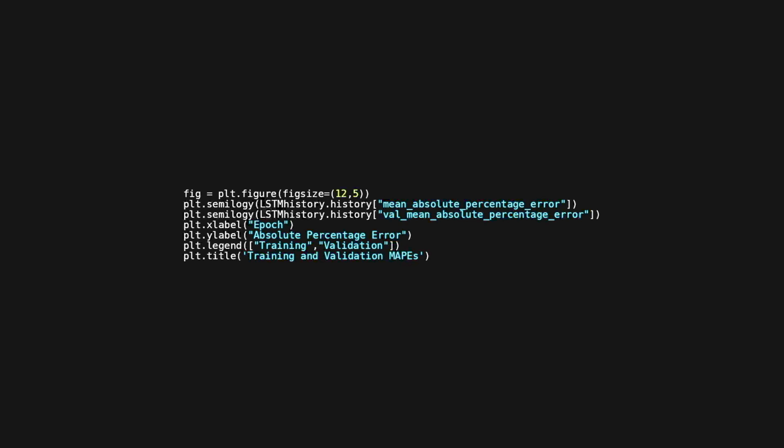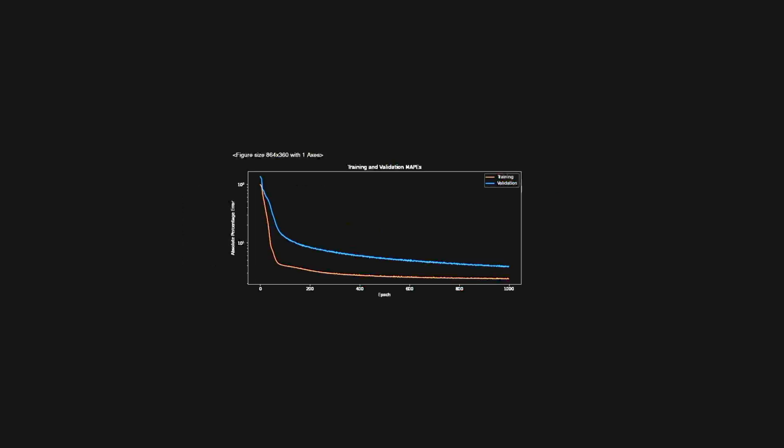This code proves invaluable for assessing the LSTM model's progression across epochs. By visualizing MAPE values for training and validation datasets, one can track the model's advancement and its ability to generalize effectively. Analyzing the trends in MAPE values visually aids in understanding the model's performance, recognizing signs of overfitting or underfitting, and ensuring optimal training outcomes.